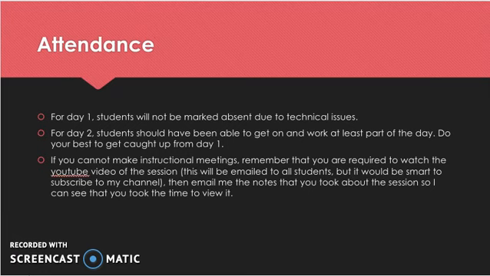Attendance. Okay, so remember for day 1, students are not marked absent due to technical issues. For day 2, you should have been able to get on and work at least part of the day. So do your best to get caught up from day 1.